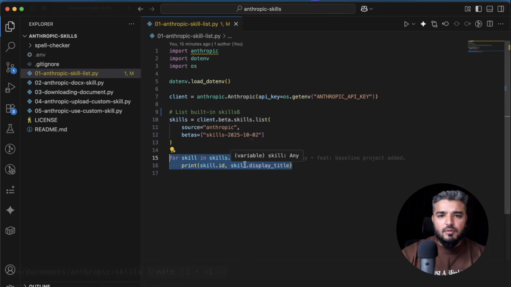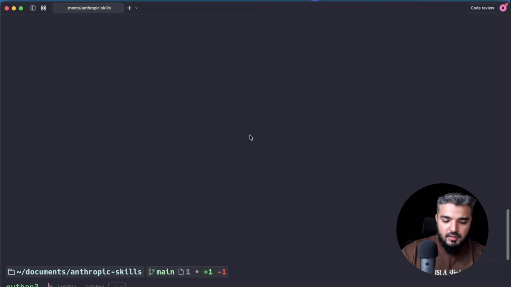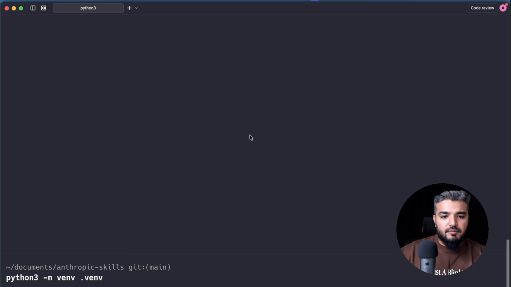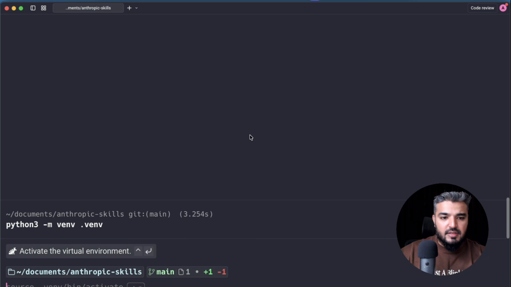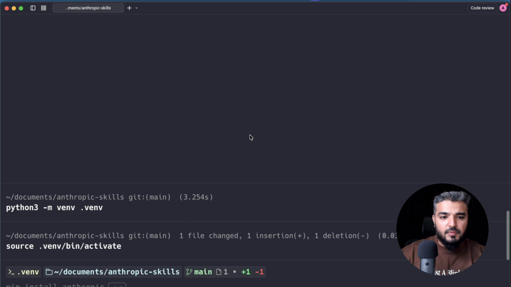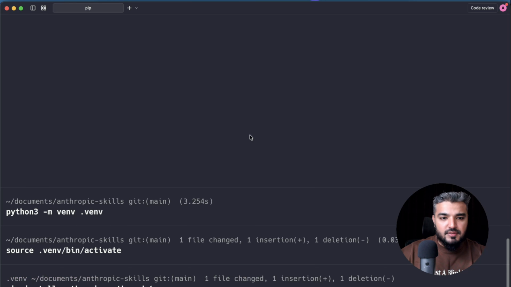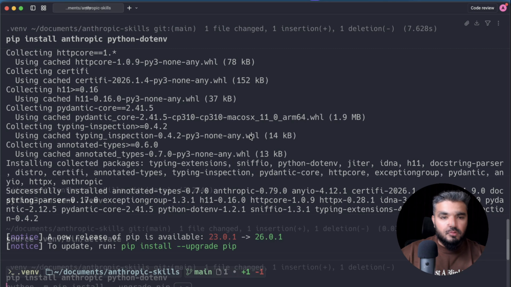So let's go and run this thing, which is python3 -m venv. Have to start the virtual environment. So this command actually creates it. Then I have to activate it. Pretty simple stuff. Then I need to install these packages. So let's wait for it. All right, we're good to go.